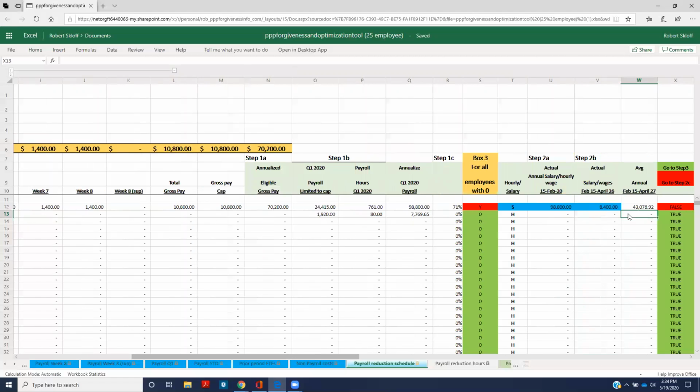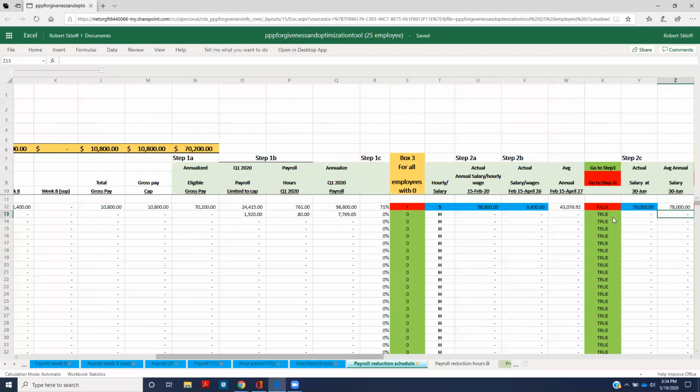For hourly employees, enter the actual hourly wage as of February 15th, 2020 in column 2A, right here. Enter the actual hourly wage from the period February 15th, 2020 through April 26th, 2020. This may require a calculation if the employee had more than one pay rate during the period. You will need to follow the SBA guidance when it's issued on computing the average hourly wage. You can also follow our FAQs and we will update them when more guidance is issued.